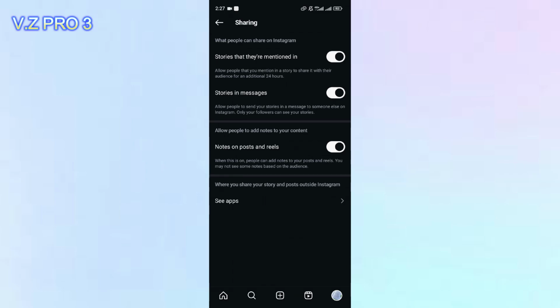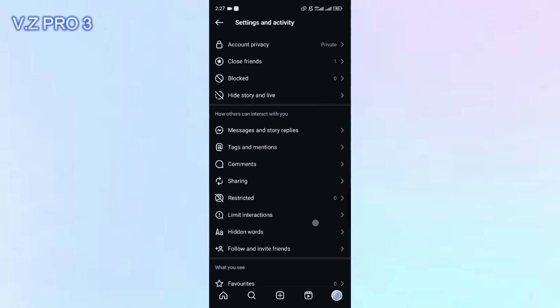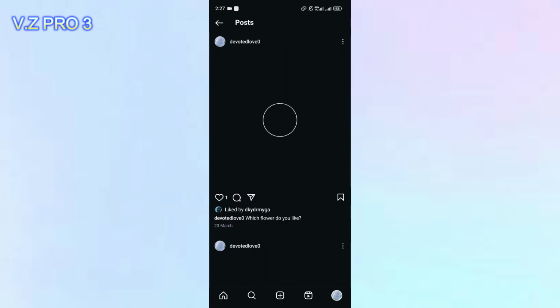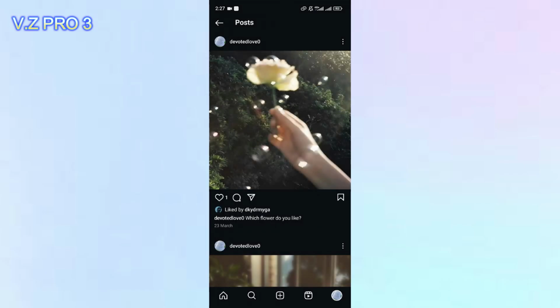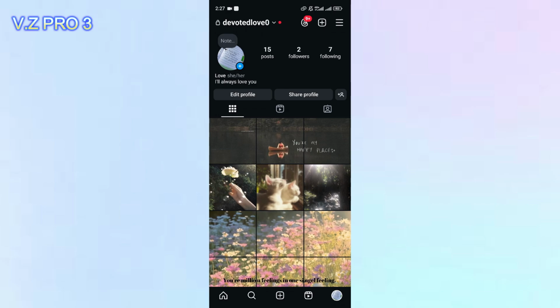You may not see some notes based on the audience. So anyone on Instagram can add notes to your Instagram post. It's simple, right? So that is how to allow people to add notes to your Instagram post.